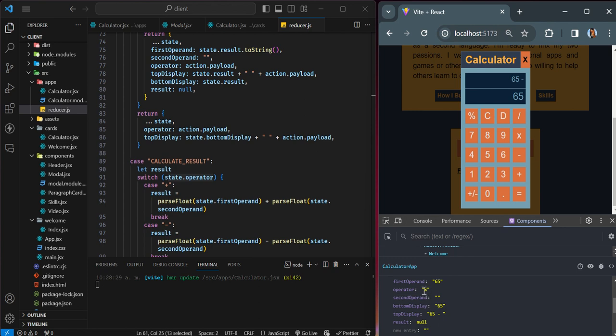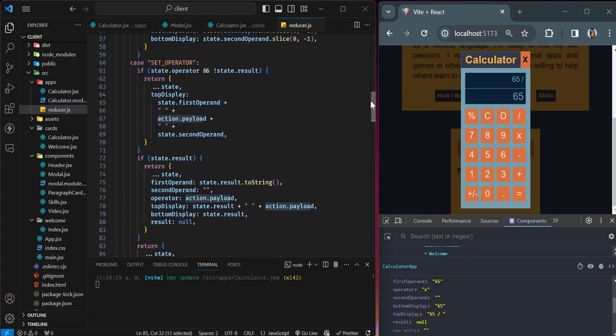This should change. Let me see. And it didn't change. It's supposed to change. Operator action payload. Let me just see. Divide. Okay, and it changed to whatever it is to display. Let me see, which is the action payload over here. So this action payload is working here. I don't know why this action payload is not updating this one. Maybe because there's already an operator here and there is no state result.